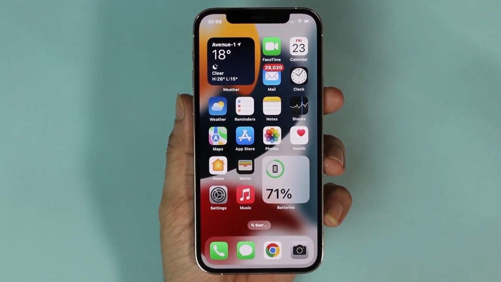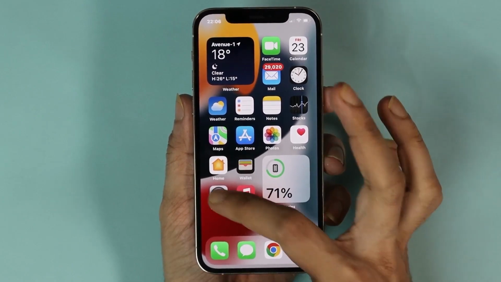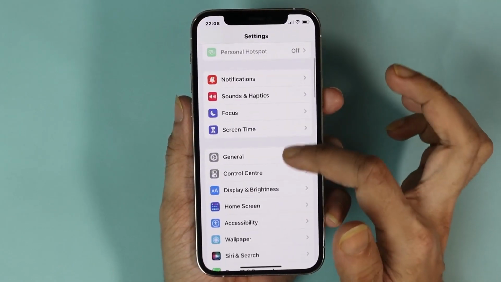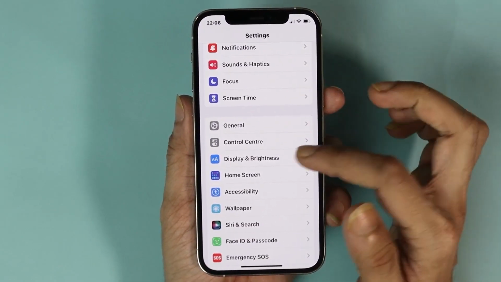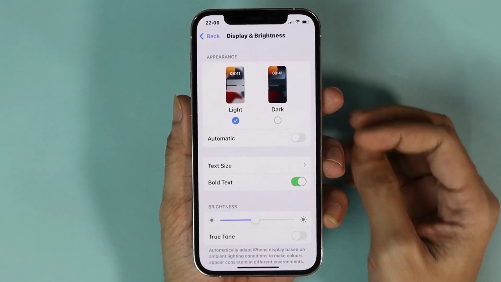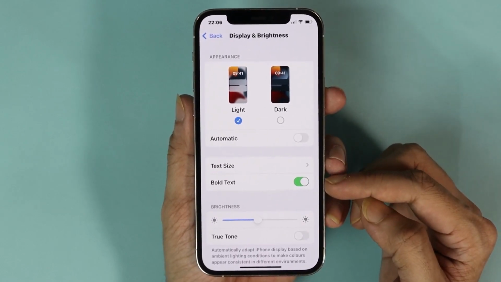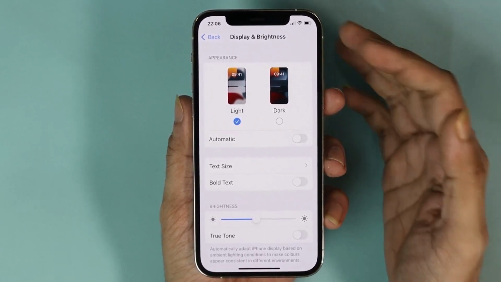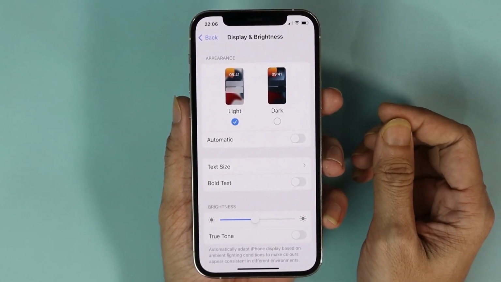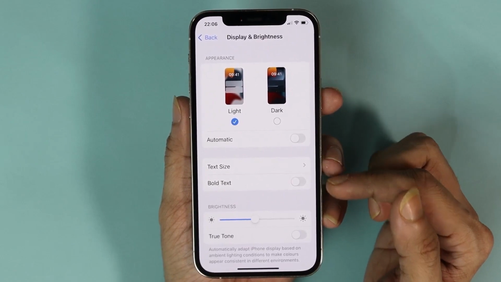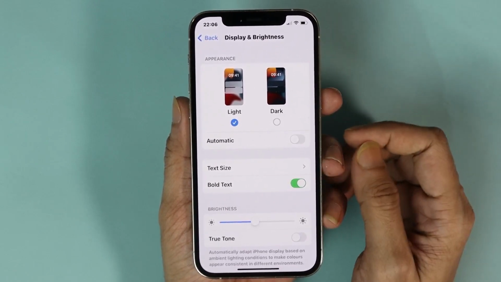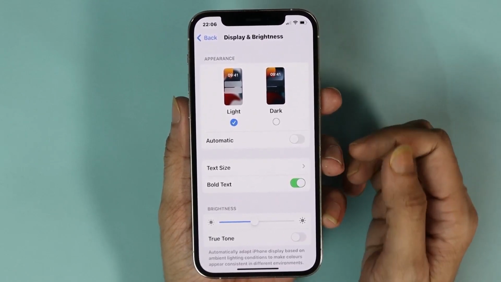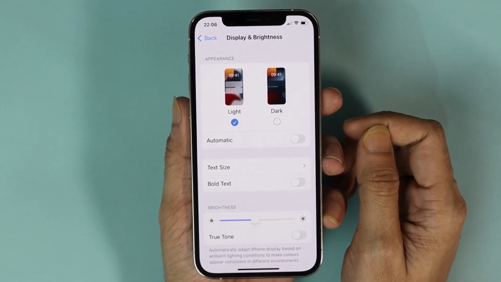Now the first fix, what you need to do is go to settings and then go to display and brightness. Now from here, if you see that bold text is enabled, all you need to do is tap here to disable it and see if the problem is gone. If not, and if you have the bold text disabled, then try enabling it and then disabling it again to see if the problem is gone.